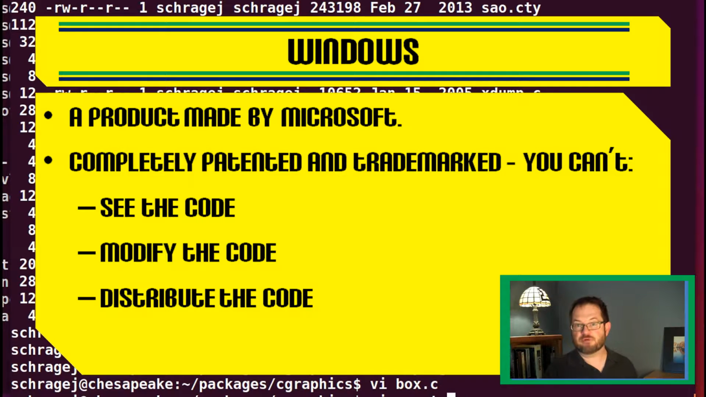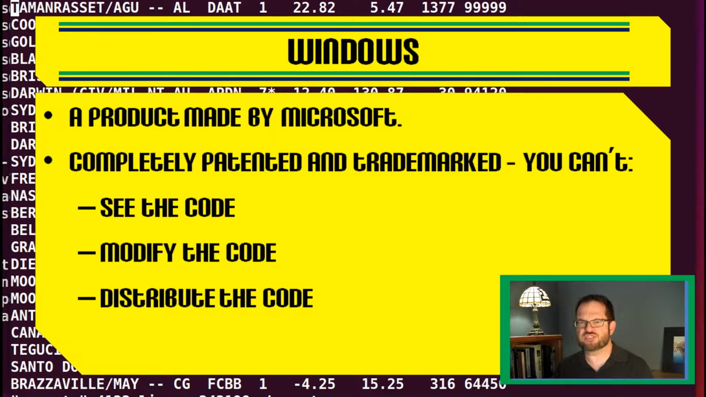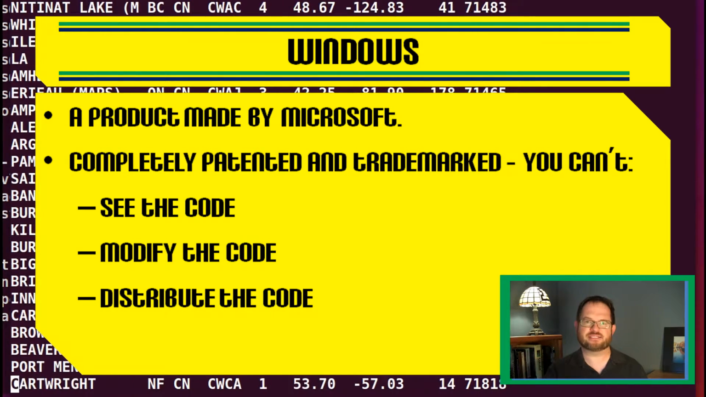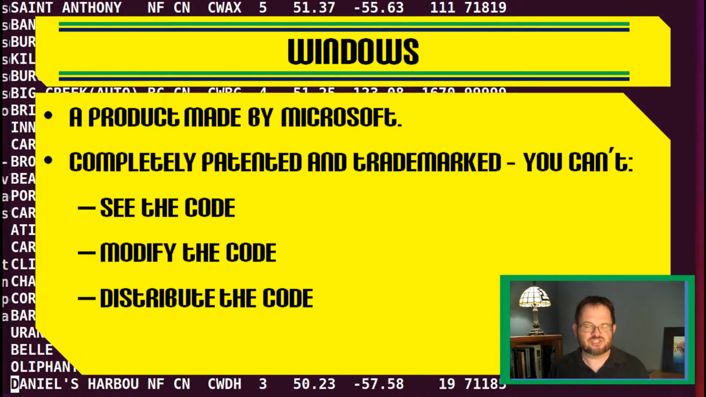I mean, even though you've paid for a copy of Windows, you don't own it. You just have a license to use it. You can't make changes, you can't give it away, you can't sell it. You don't own it. You just have a license to use it.